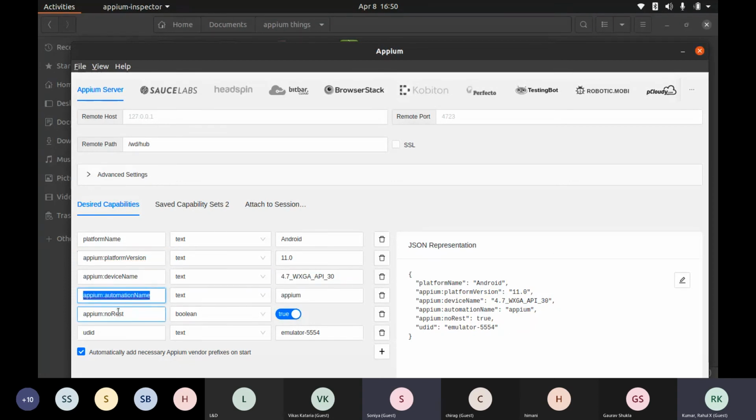The last one is, this is not reset, it is no reset. Basically, the use of this capability is for when we download anything in the system. When we switch off the system, it resets the application, so whatever we did in the system before the testing gets removed. To avoid this, we need this capability in our desired capability set.